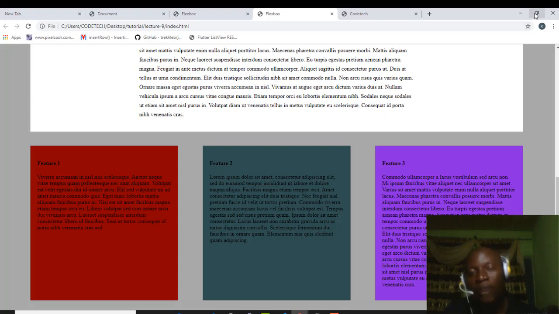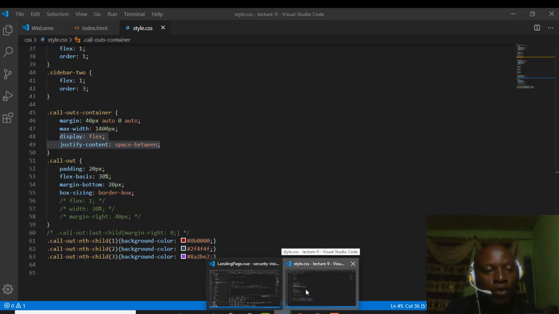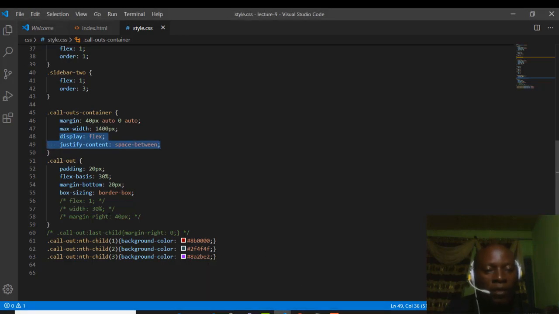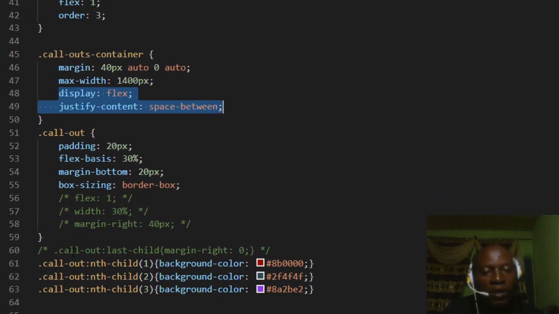So we need to find a way to query our window. Are you working on a smaller screen or on a larger screen? So that our display will stay responsive to the type of screen where it is being run. I hope you get what I'm saying. So in order for me to achieve that, I will need to make use of media query. So what is media query?